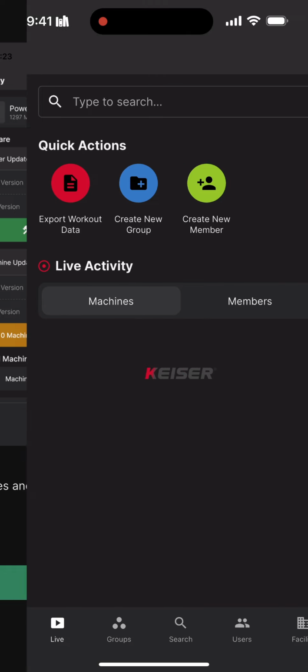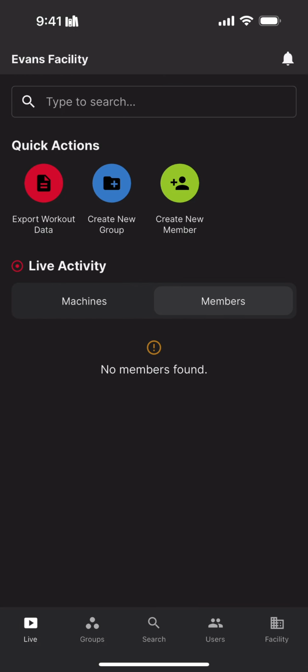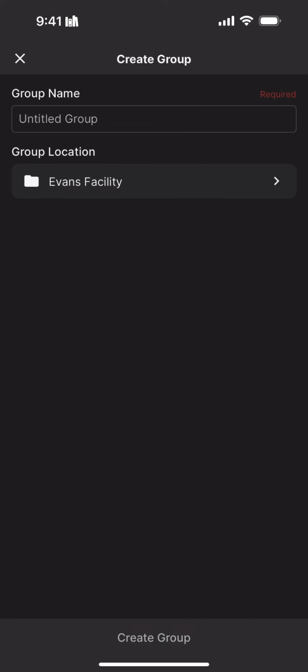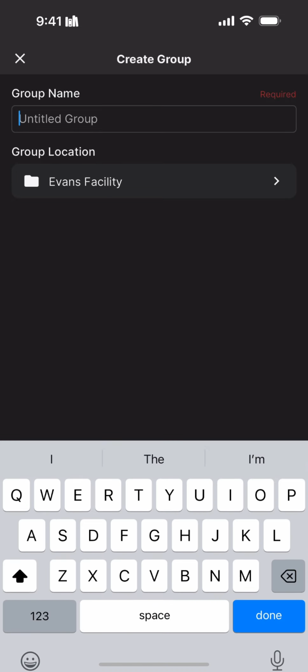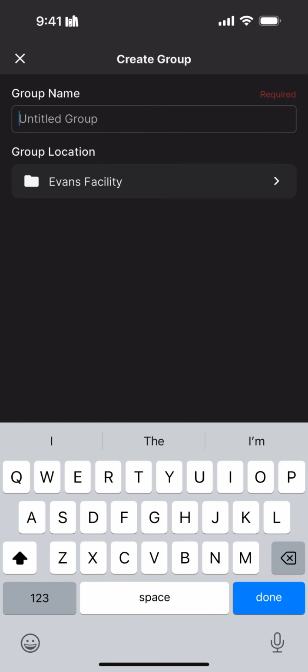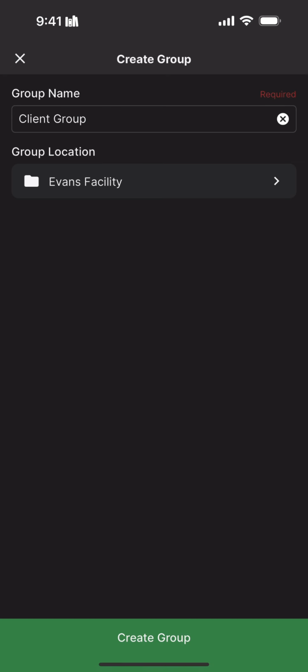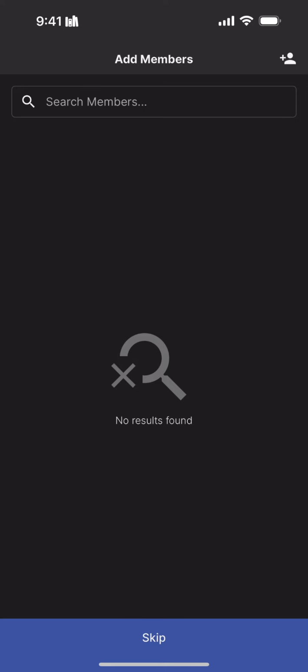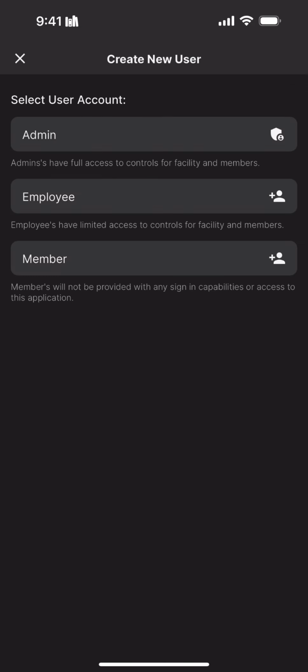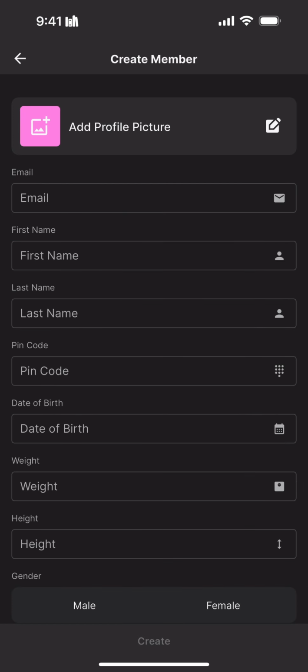So what we're going to do first is create a group. We navigate over to the groups area, and I'm just going to call this, I believe, client group. Again, this can be football or soccer or basketball, it could be anything. Now, after we set our group, we're going to create our first client. We're just going to do a member client, but there are 3 different ones: admin, employee, and member.